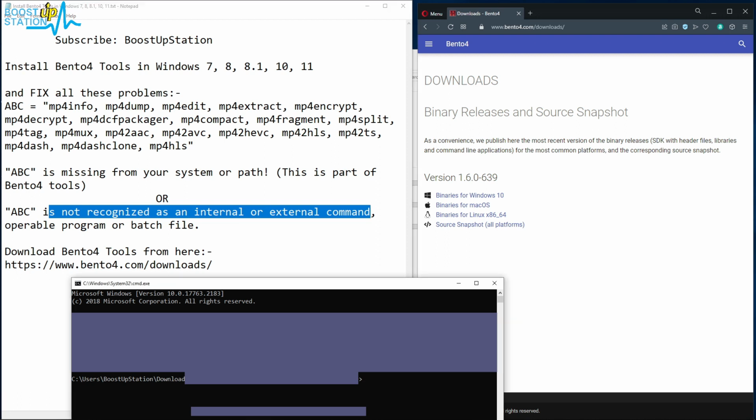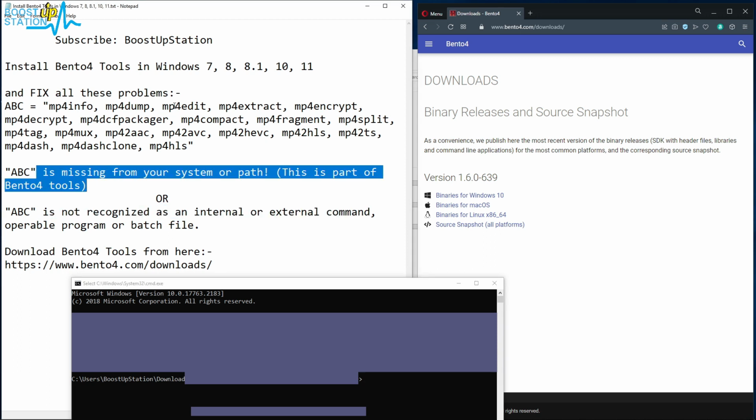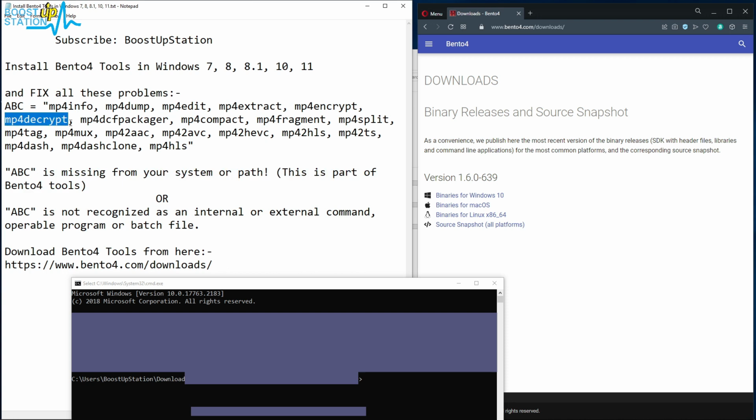Like you can see, when I run this command, the above command, it is showing me that MP4 decrypt is missing. And here we have the MP4 decrypt package. And same goes if we run the MP4 decrypt command.